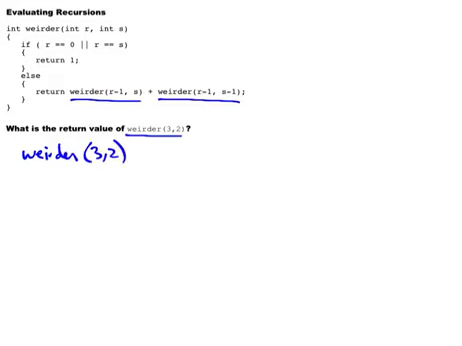we see that the first parameter is R, the second parameter is S, and we go up to our conditional statements, and we see that if R is equal to 0, or if R is equal to S, we will return 1. Neither condition is true, so we go to the else statement, and we're going to return.